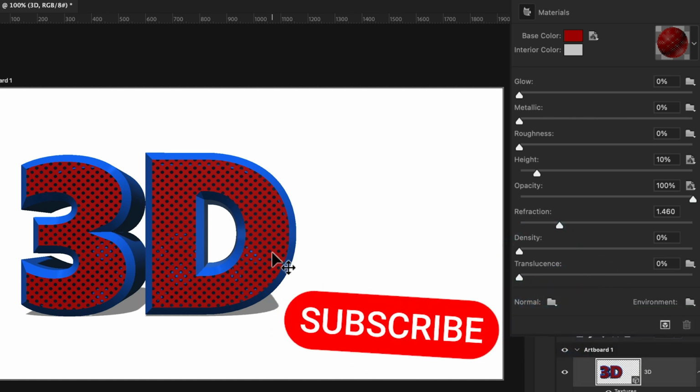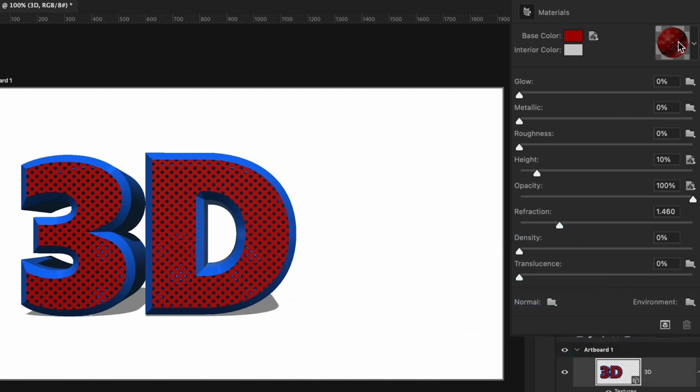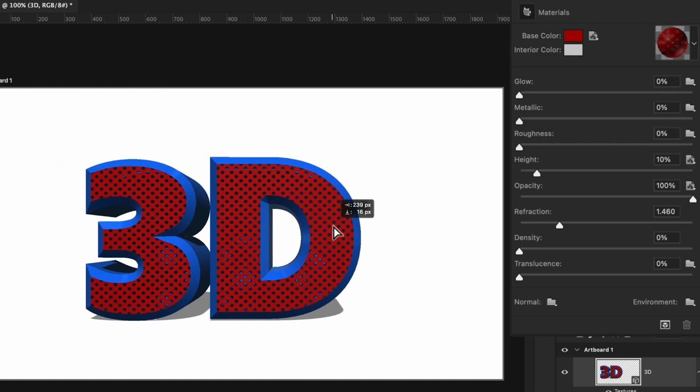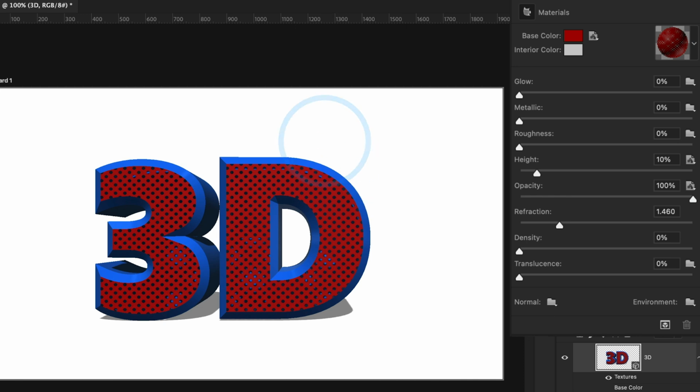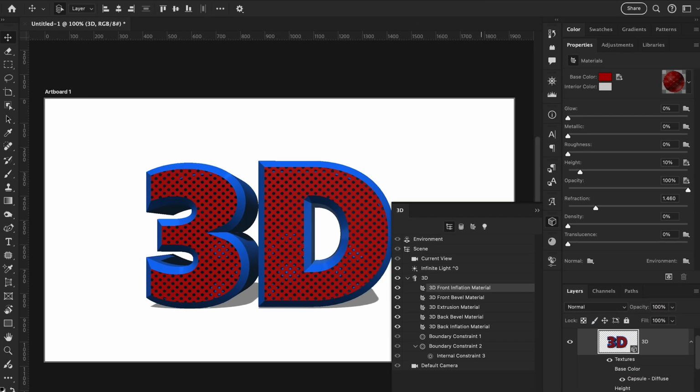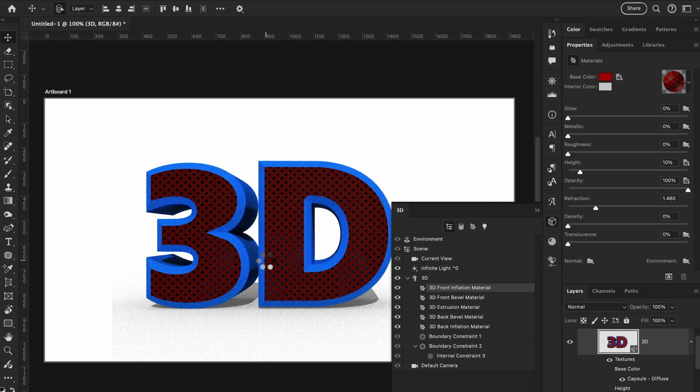So look at this guys, how easily you can create a 3D text layer by using the 3D option in Photoshop. And this is super easy. Let's get back to the layer panel, and here after this you can select this, and here there is the render option, so you can render the file or rasterize the file. It takes time to render.